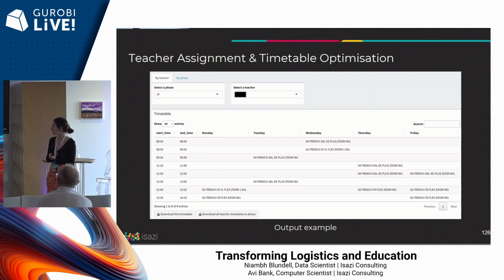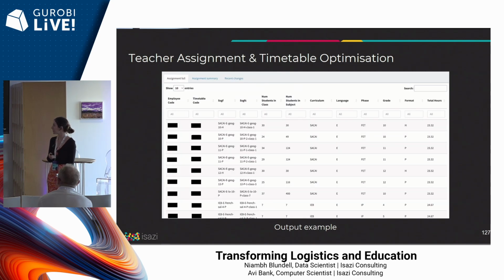This is an output example for the timetable. So you've got the start time, end time, and the day of the week. And then here's the teacher assignment. I just blacked out the names there.